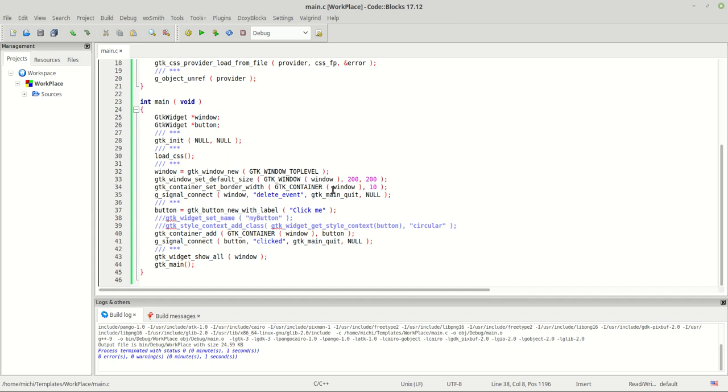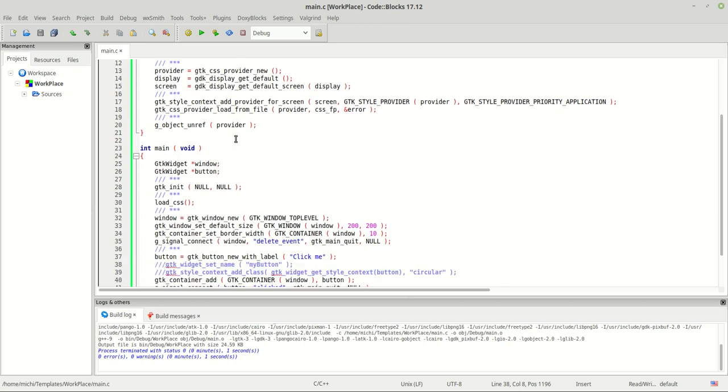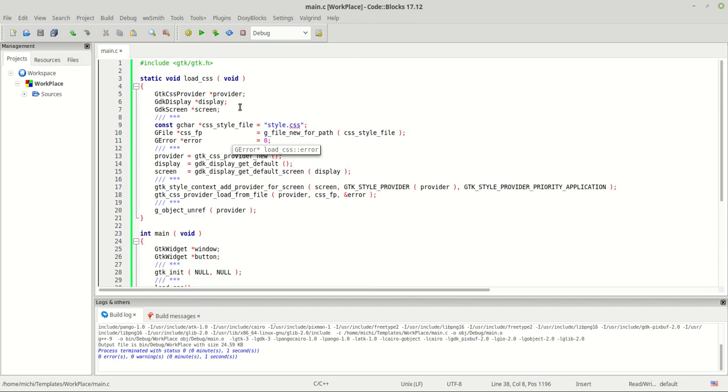Hello guys, this is an extension of the last tutorial about CSS and the way you use it, and how you can make those changes you need to make to your program when working with GTK and so on. In the last tutorial I forgot to tell you about something very special.